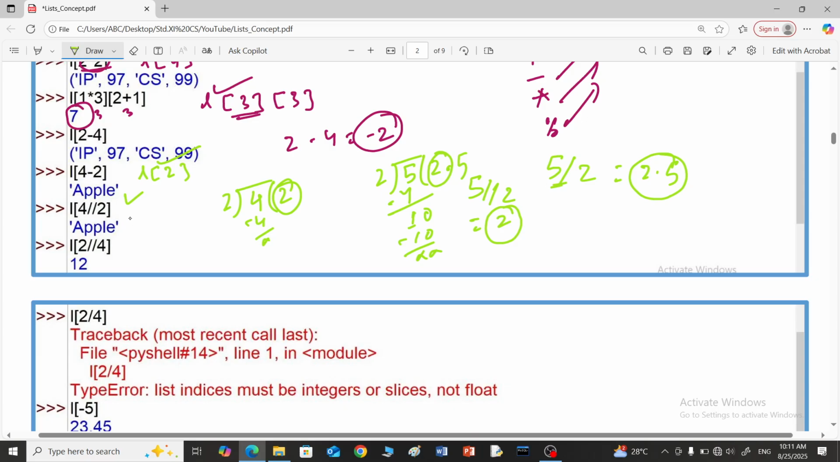So 4 floor division 2, how much will it come? Quotient 2. So L of 2, what is the value? 2 only. L of 2 floor division by 4. So 2 floor division by 4, that means you divide 2 by 4. So that is 0, because we cannot accept the decimal part, fractional part. So the remainder is 2, quotient is 0. So L of 0, what is the value? 12.